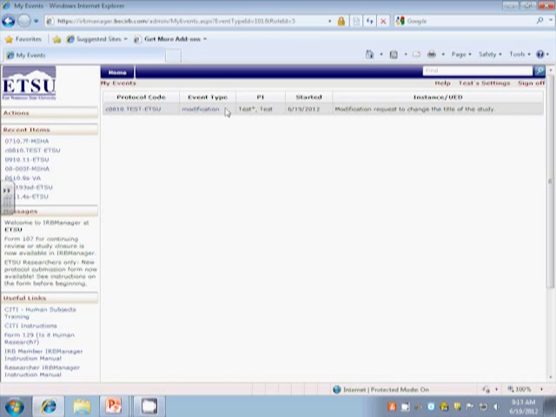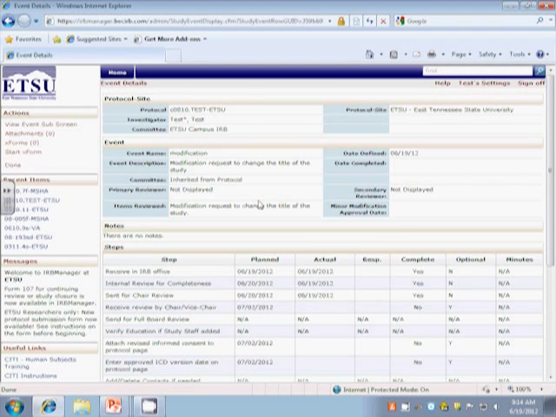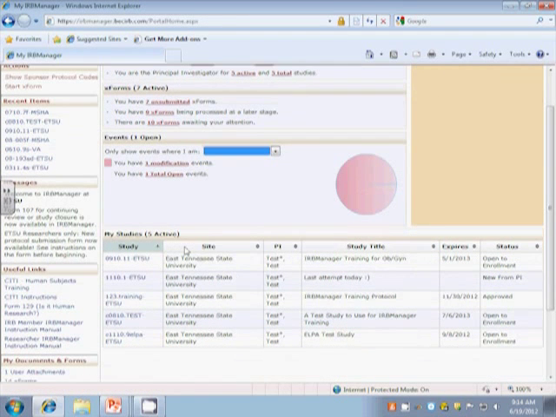It'll also show you, there's a link here that you can click to go straight to see what study it's tied to, what the event is, who the PI is, when it was started, and what exactly the instance is. You can also click on the event type to get straight to the event and track the progress of that event. Now I'm going to go back to the home page to finish telling you about what's on here.